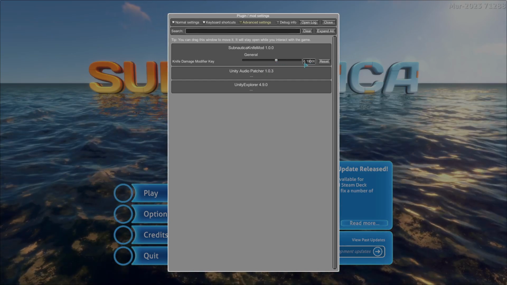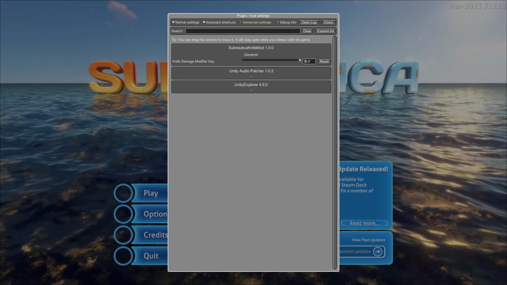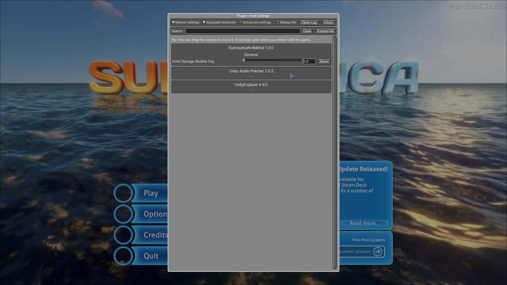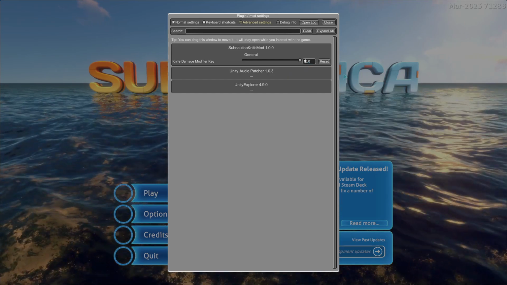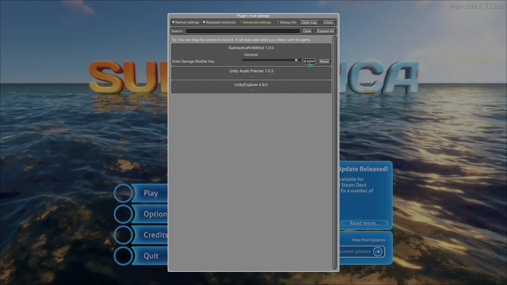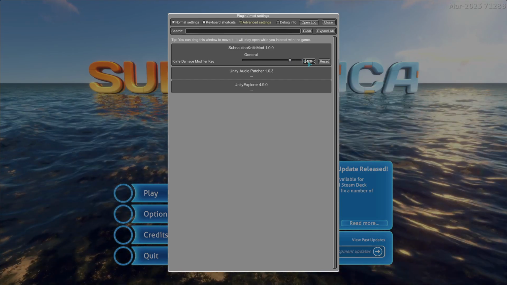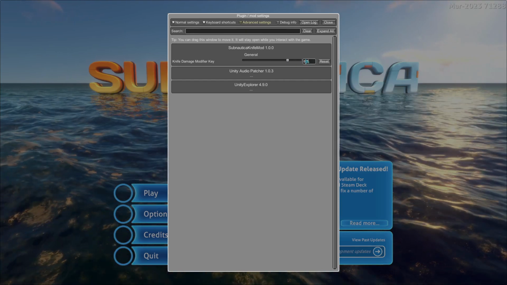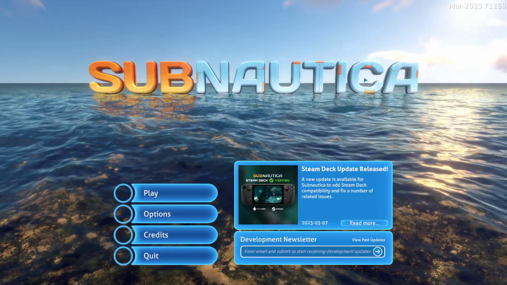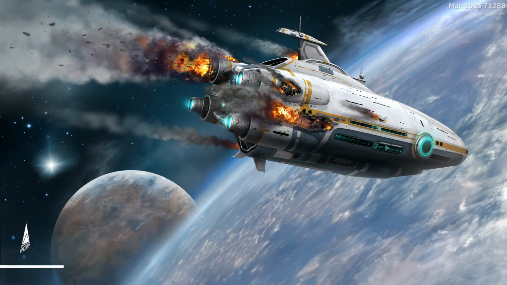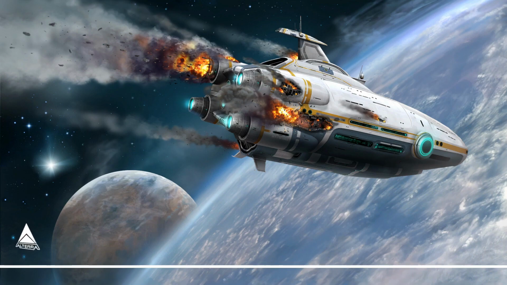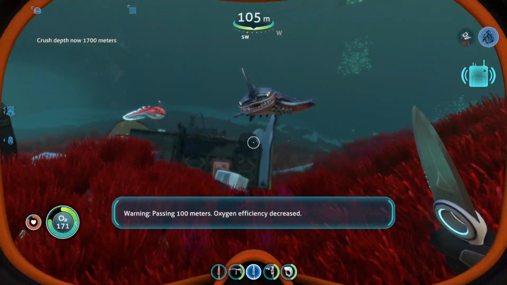It's default to 5. Let's put it at 8, and we'll make it badass, shall we? Oops. I tell you, this is fiddly, I must admit. Okay, so value is 8. Let's go ahead and hit play. Passing 100 meters. Oxygen efficiency decreased. Right, let's go and kick this guy's ass.